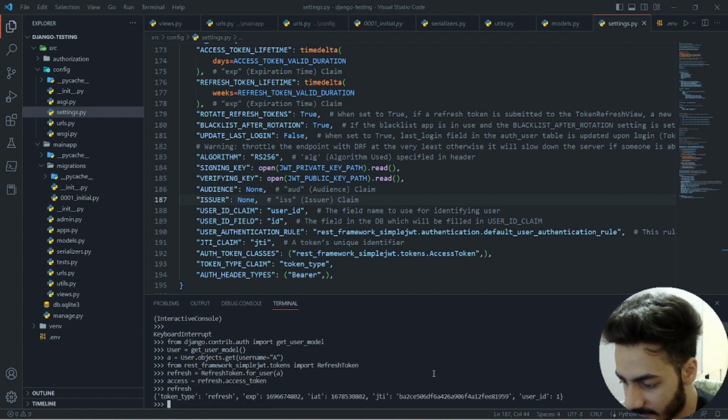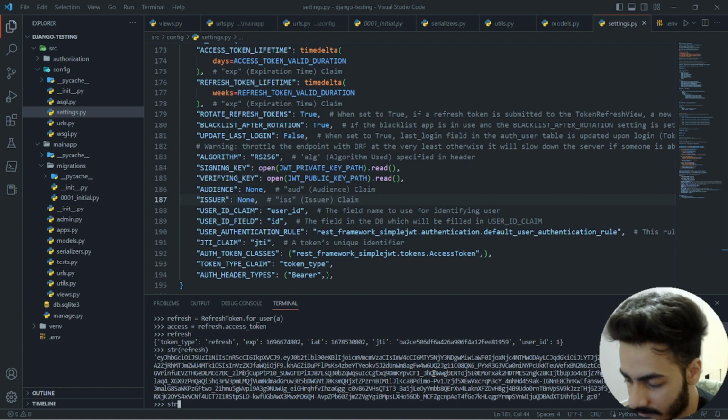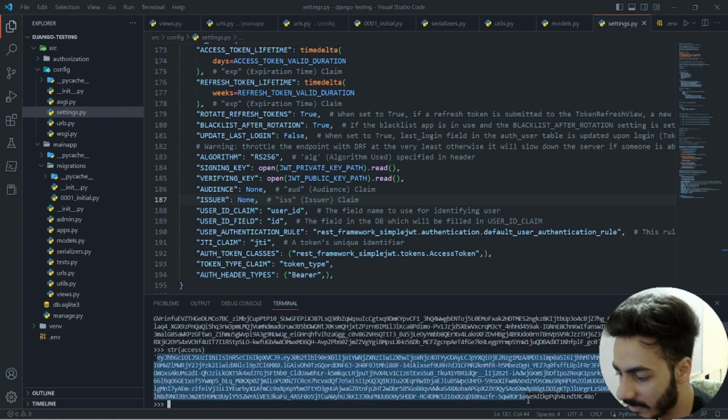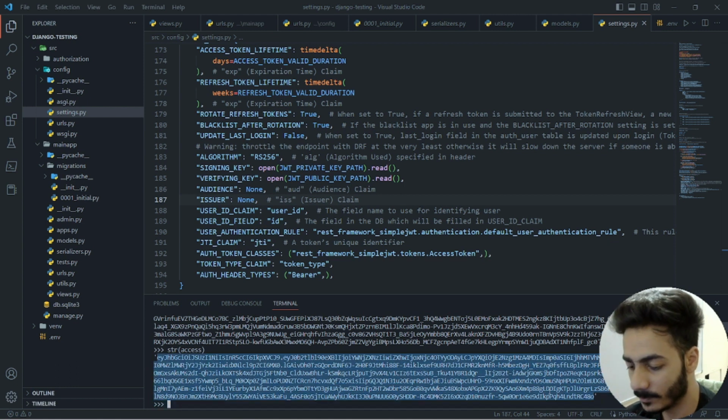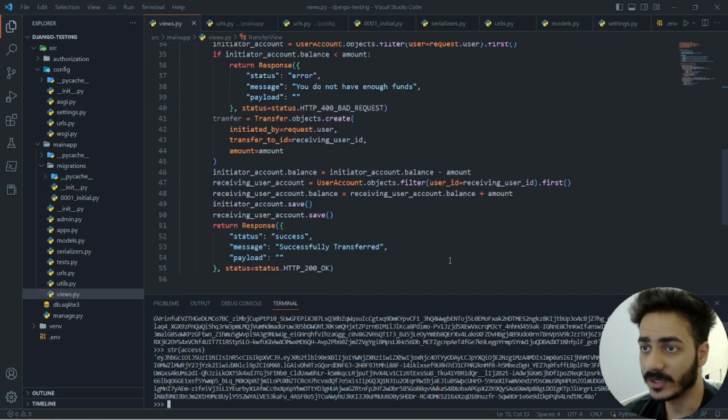So let's print that. And str access, we have got the access token here. Now we will use this token to provide in headers of the request so that we can authenticate that user. And now we will basically use Postman in order to hit this API.